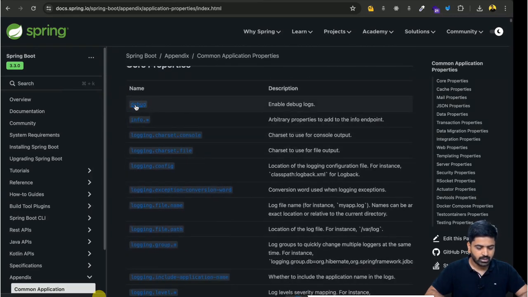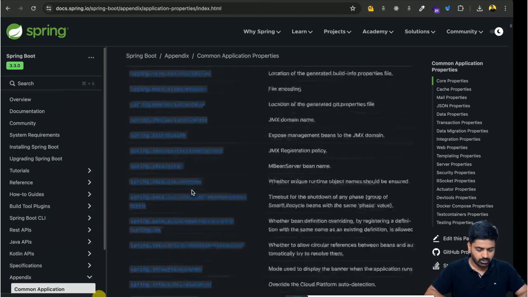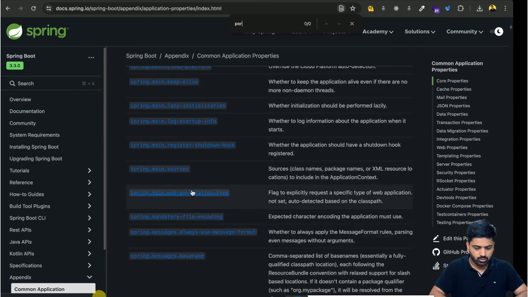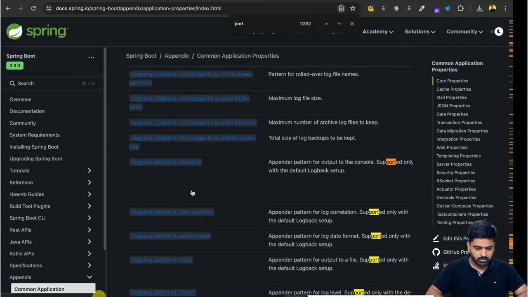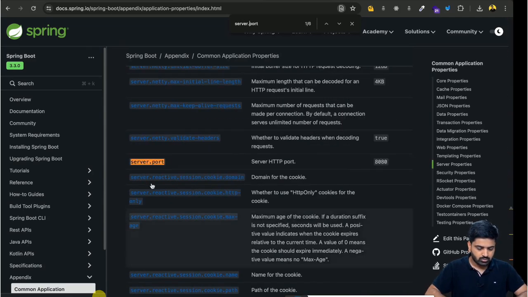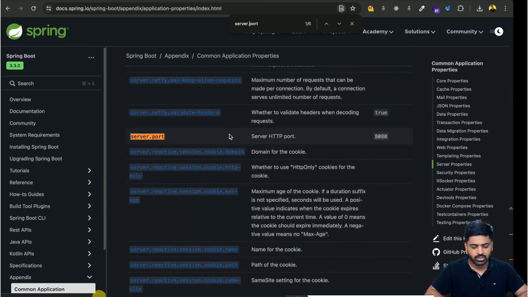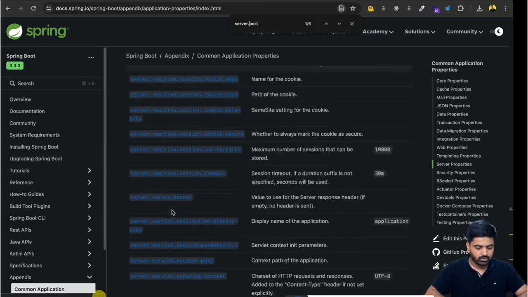For example, you can set debug to true. If you set debug to true, then you will find a lot more logs inside your Spring Boot application. And you can configure a lot of other stuff as well. And if you just look for port, let's see, server.port. So you'll see this is the server.port, and these are all the server related configurations that you can set if you want. These are all the configurations.